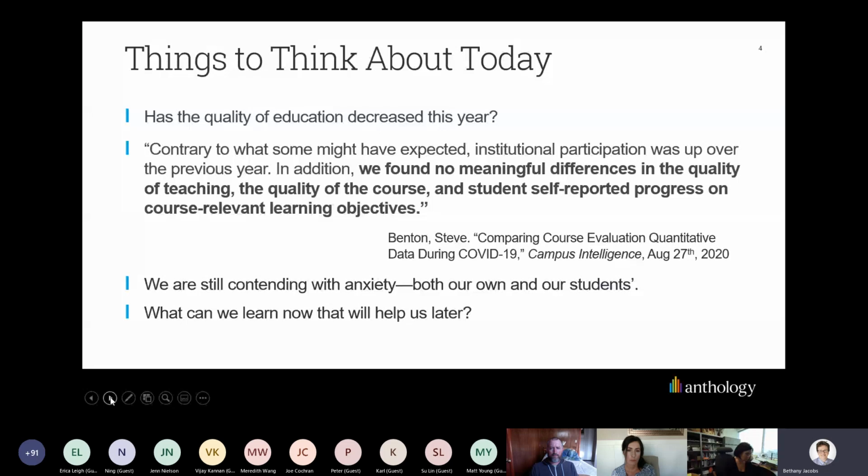This resource is something that I can share with you folks through email after today's training if you're interested in learning more about it. And so it's really interesting, right? Many of us kind of expected that we would find that students said that their learning was not as good, that they didn't achieve their learning objectives, that they didn't feel the quality of instruction was as good. But our research is showing that there really was not a marked difference.